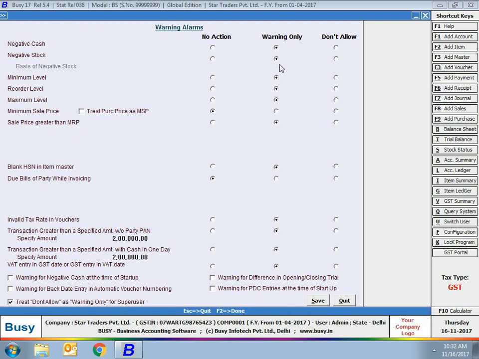If you set a condition to warning only, then whenever that condition appears at the time of data entry, a warning will appear on the screen, and it's up to you whether you want to continue or change the data itself. For example, if you have set the minimum sale price condition to warning only, then if you are selling an item below its minimum sale price, a warning will appear, and it is up to you whether you want to continue with the current price or change the price in the transaction.